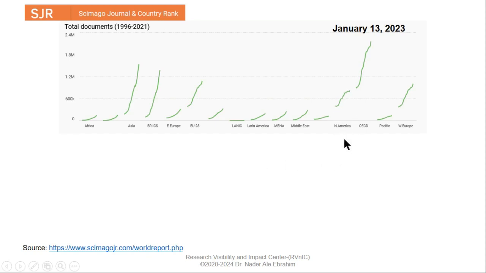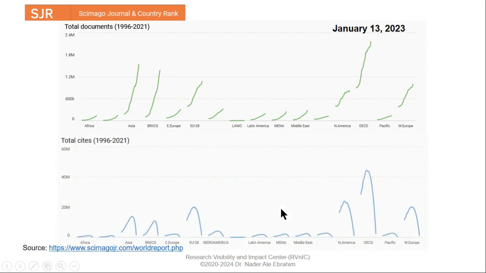If you look at the number of publications by North America and the developed countries, the number of publications compared to the Asian region is not too much. Almost, Asia publishes more than double compared to North America. But if you go to the citations, the number of citations is less than half of North America or the developed countries. If you look here, you can see and compare.